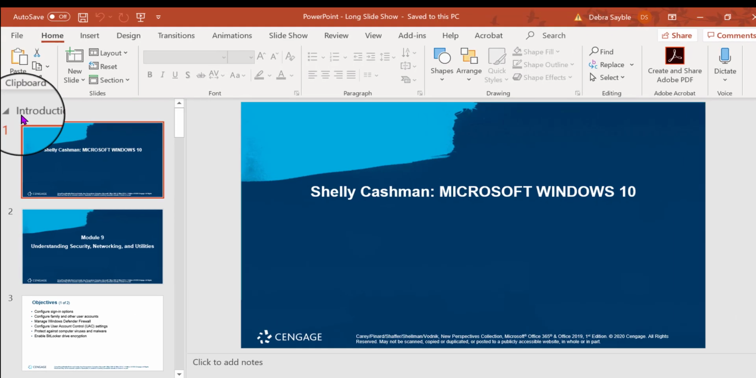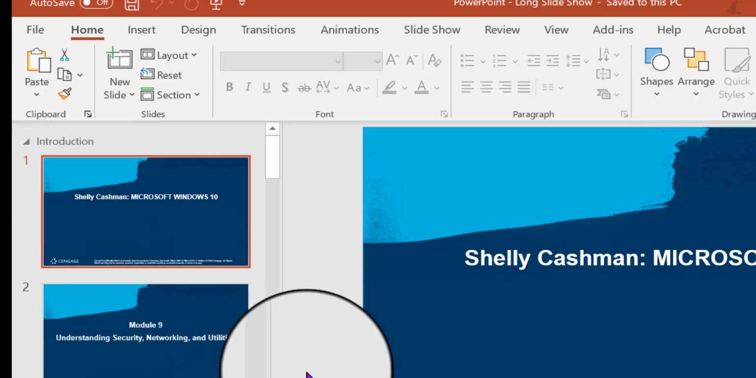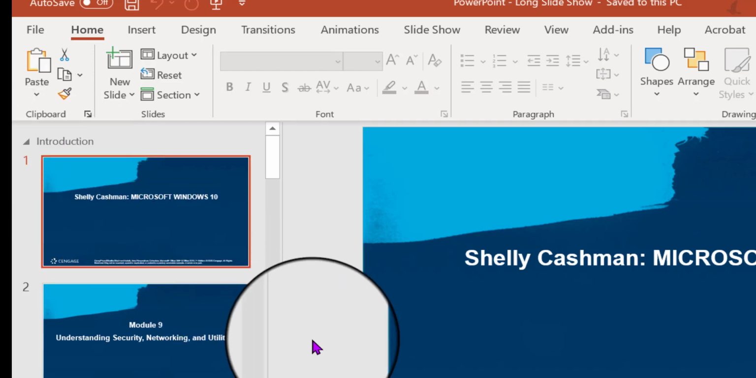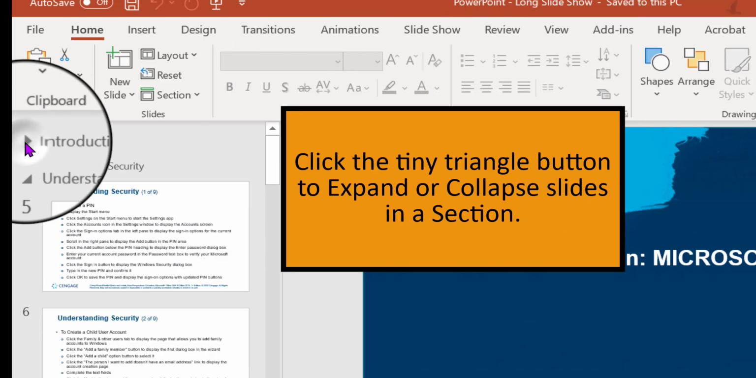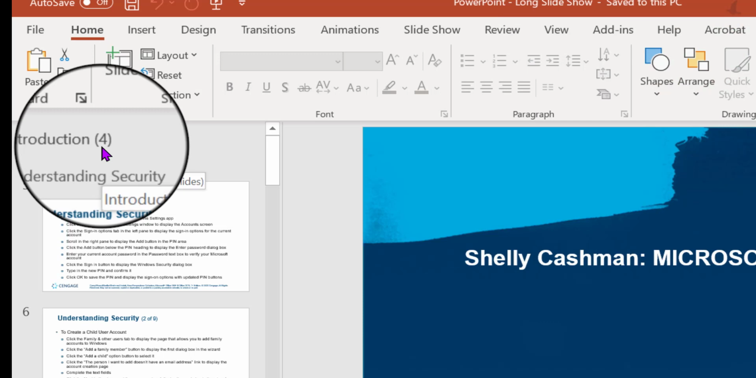Well, take a look right here. Here I have something called Introduction. That's the first section that I created. And the Introduction section only has a couple of slides in it. Right now it is expanded, so you can see all the slides in that section. If I click this little triangle button, it will collapse all of the slides in that section, and it tells me how many slides there are in that section.